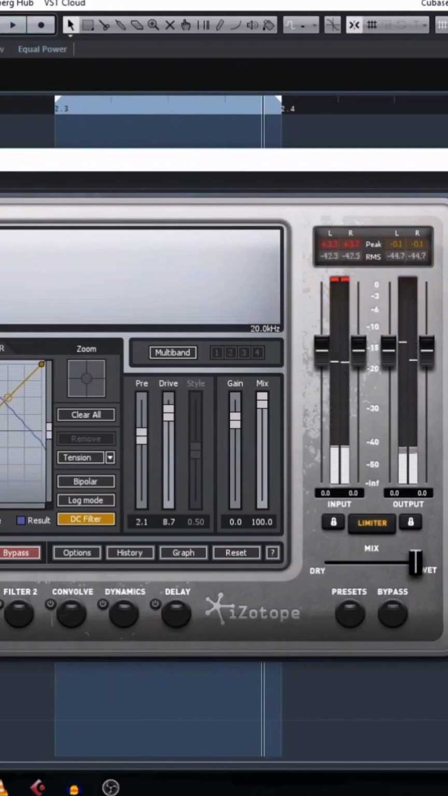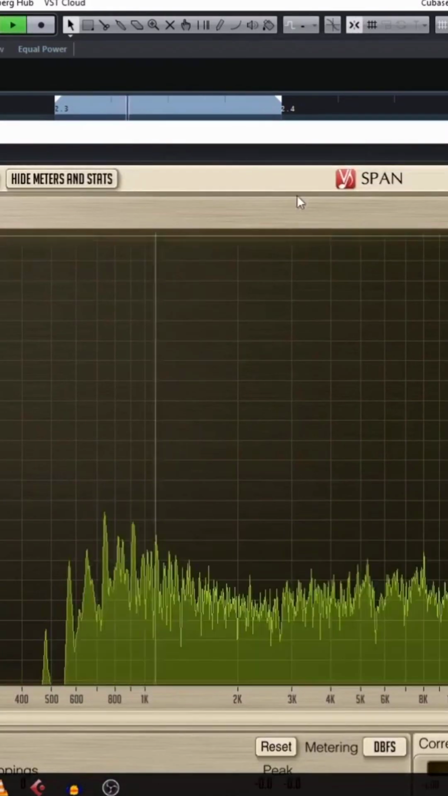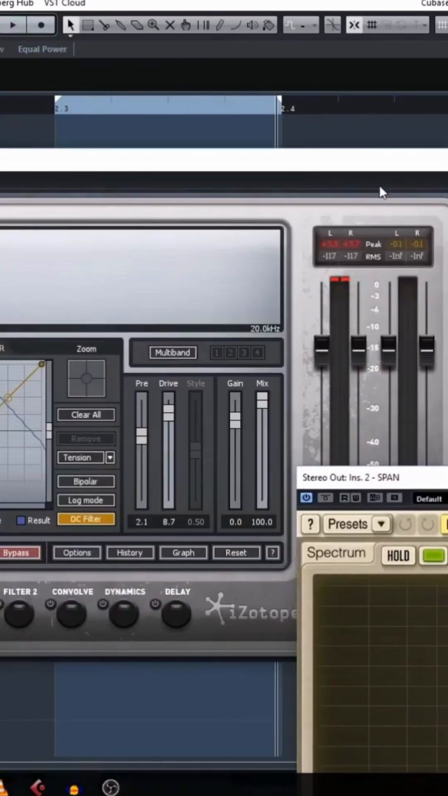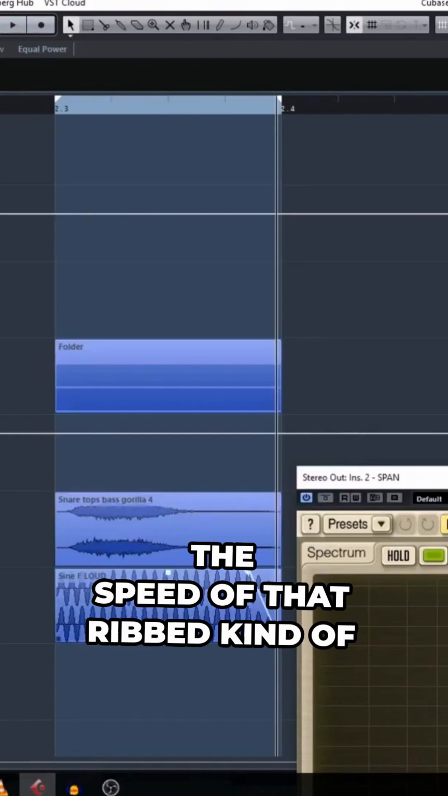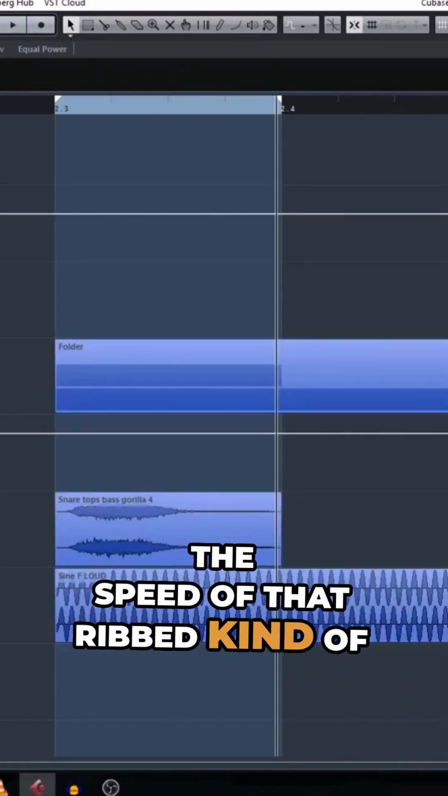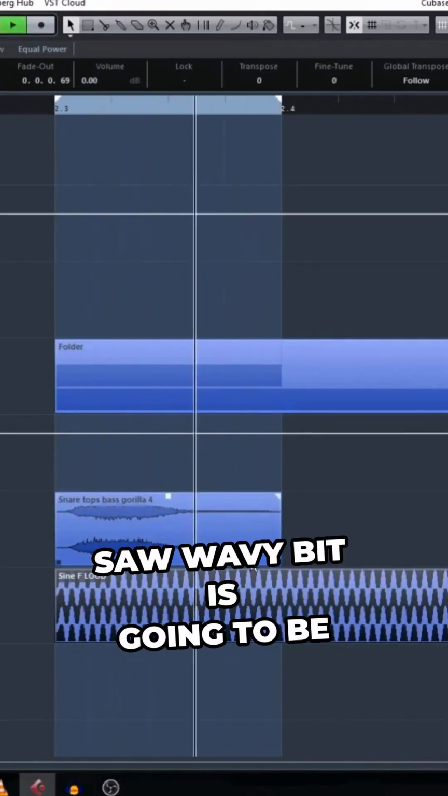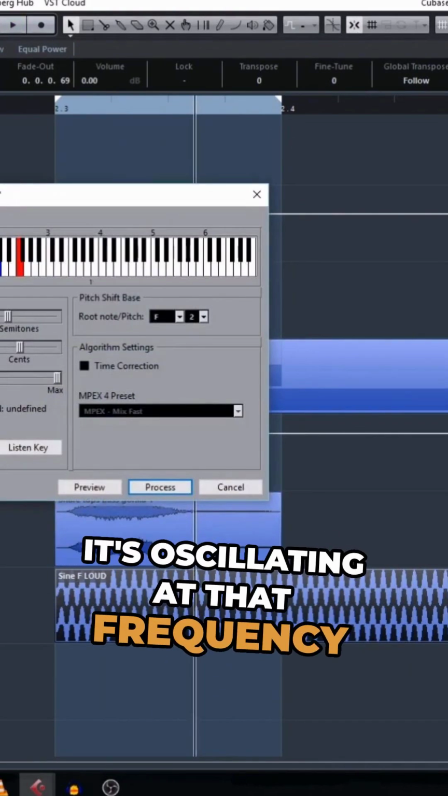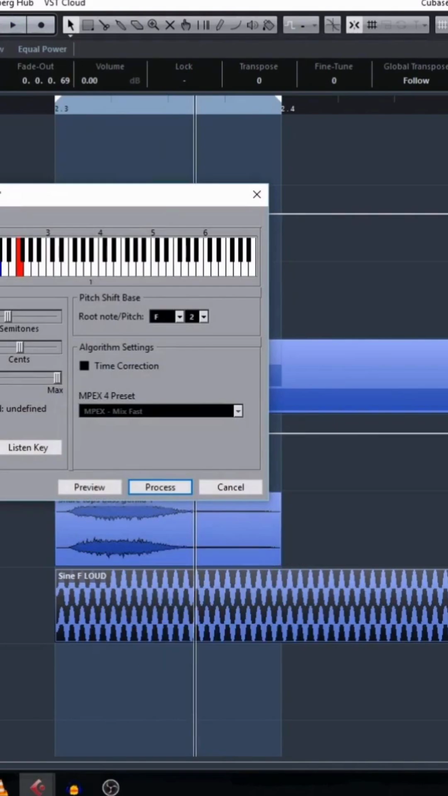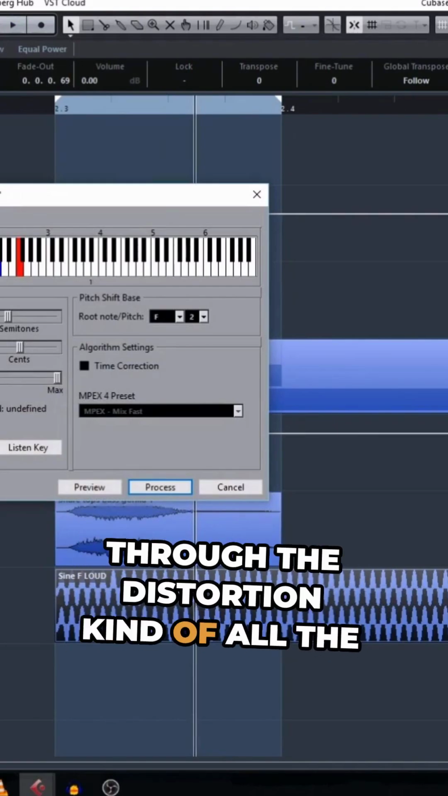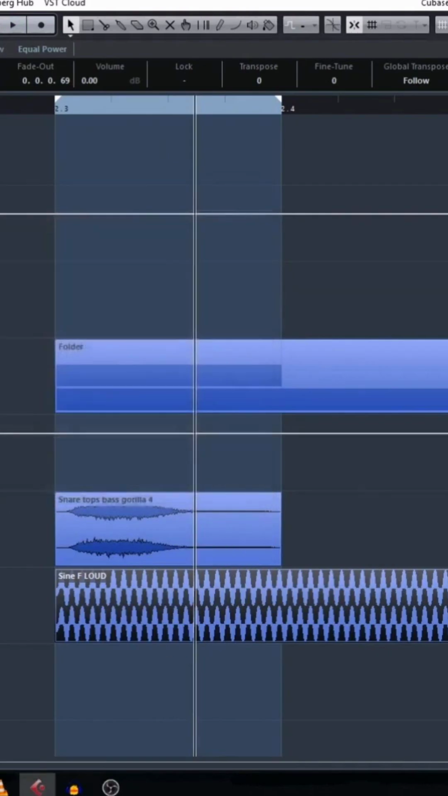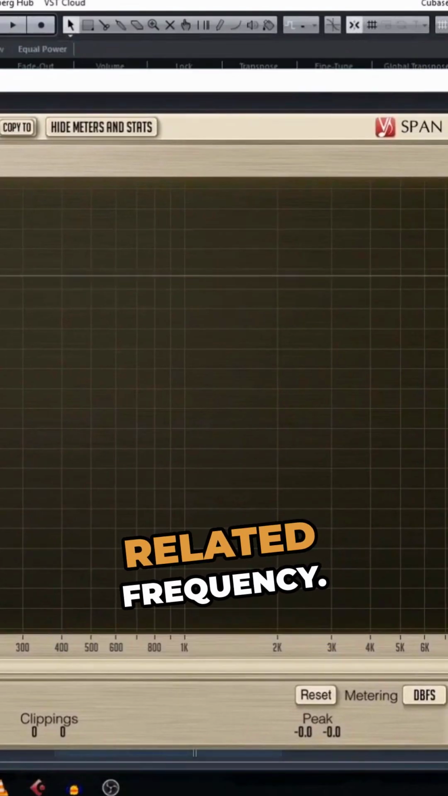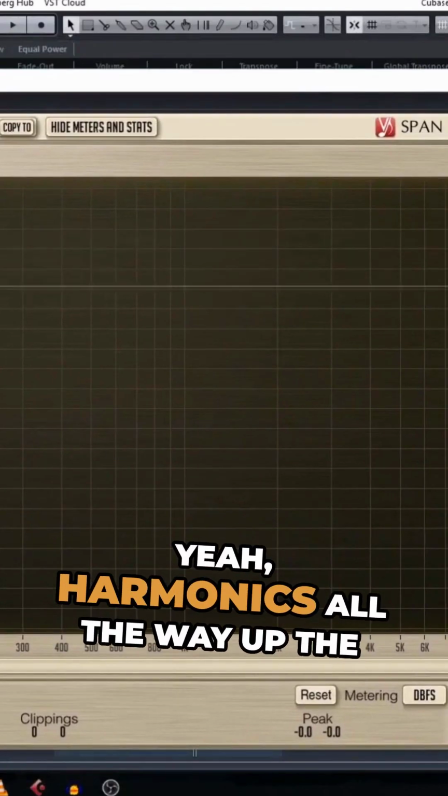You're getting this kind of saw wavy ribbed kind of thing going on. Obviously we're low cutting it, so we're getting rid of all this stuff. Now the speed of that ribbed kind of saw wavy bit is going to be defined by the pitch of the sine wave, because it's oscillating at that frequency basically, and it's creating harmonics through the distortion all the way up. So if we get rid of the low cut a little bit here, we'll be able to see that it's creating harmonically related frequencies, harmonics all the way up the spectrum.